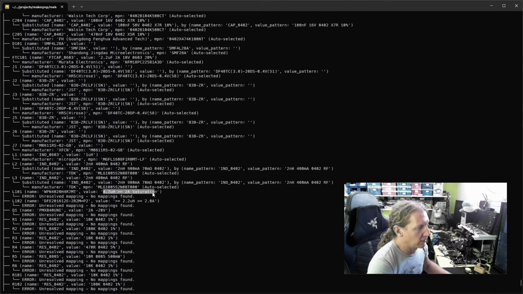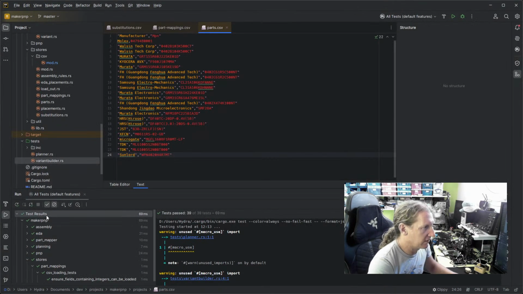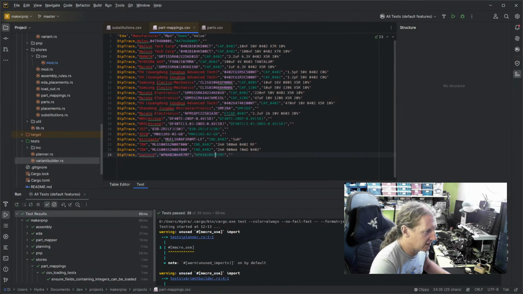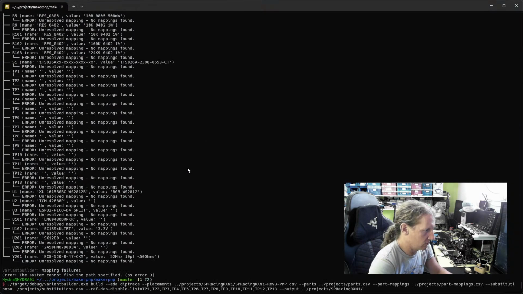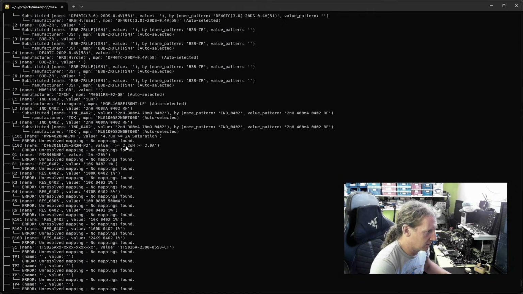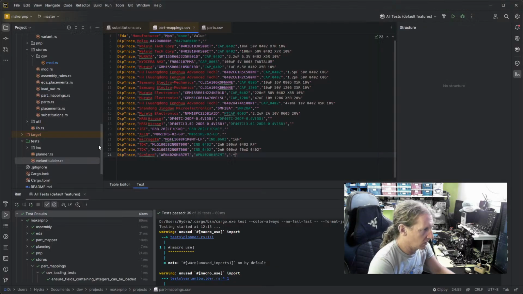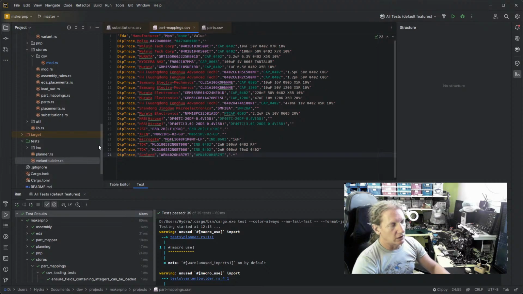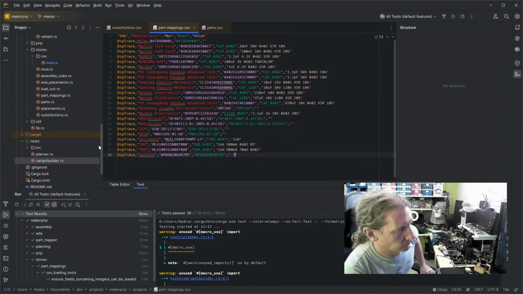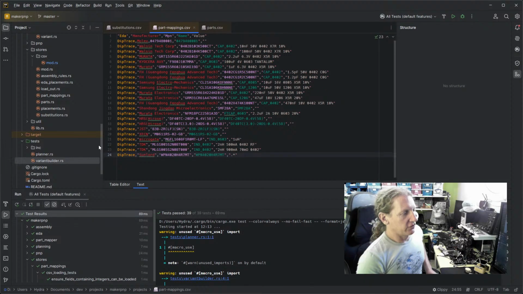Oh, I see. Right, so this one has got any value because it's already got the part specified here, right? So we need to get a bit more creative here. So when we see any value, it should do the mapping. Well, that didn't work, did it? Why not?